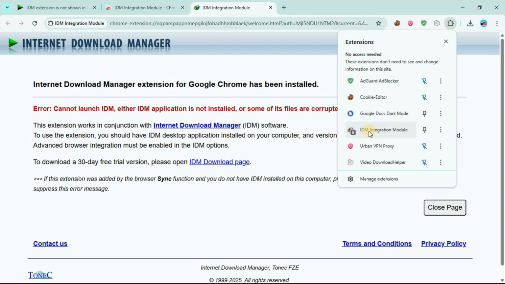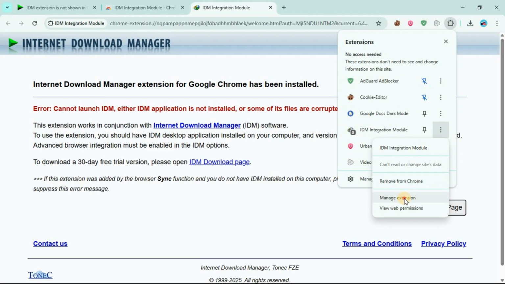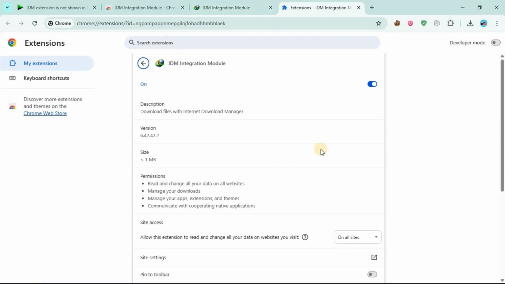You will see it here, IDM integration module. So I recommend you to click on those three dots, then go to manage extension. Then ensure that this button is open.